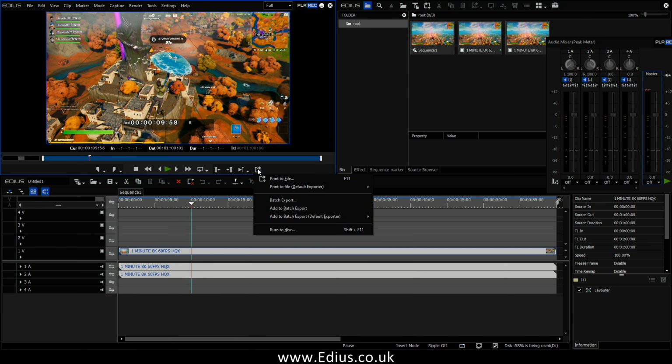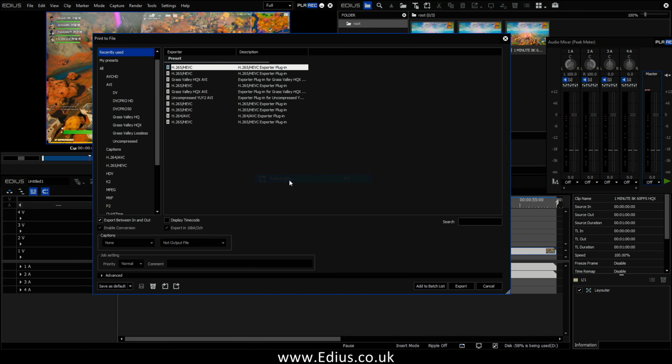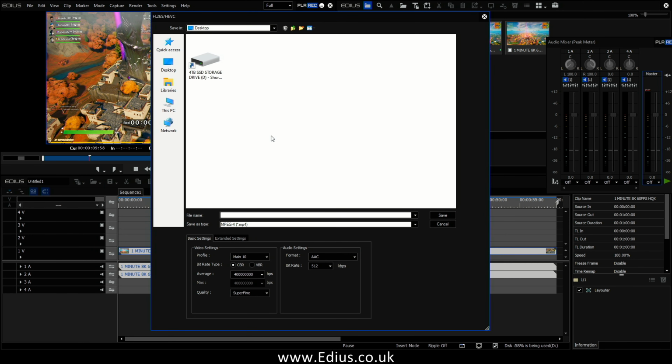What I'm going to do here is click on print to file, and then choose the H.265 HEVC preset. Of course, this does require an Intel processor. I don't think it's going to tell us that it's using hardware. It just is, because it's the only thing we've got available anyway.